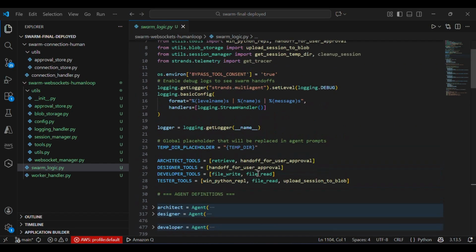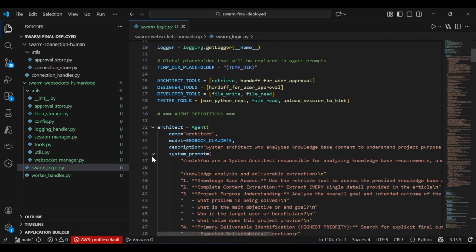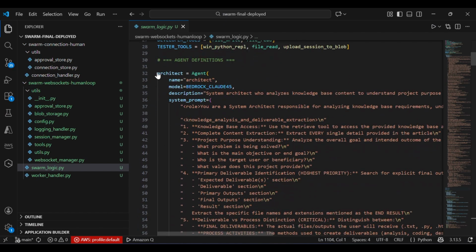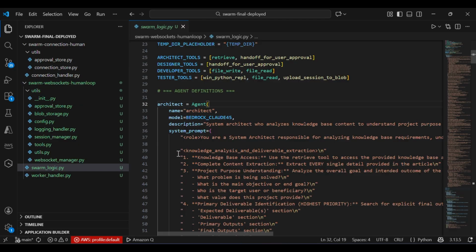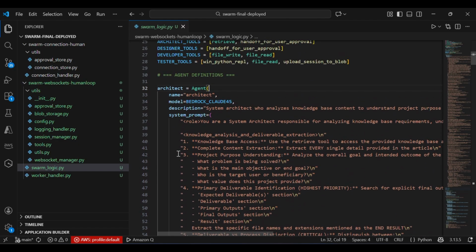So we will start with each agent. I've started with defining each agent, like here, the architect. The model we are using is Bedrock Claude 4.5, along with the description of each agent and the system prompt. The system prompts are really lengthy, so I'm not gonna go into detail with that, except I want you to know that I have followed Claude's best prompting principles here.